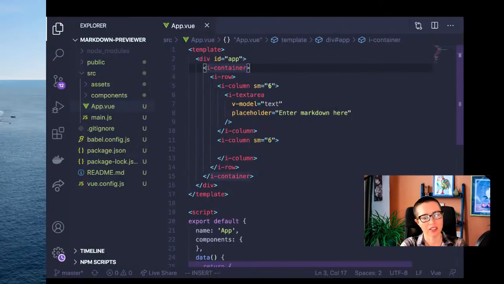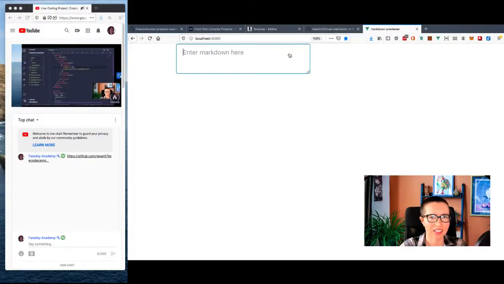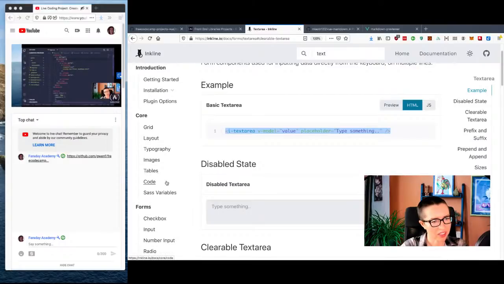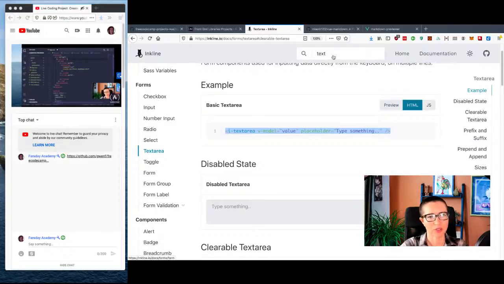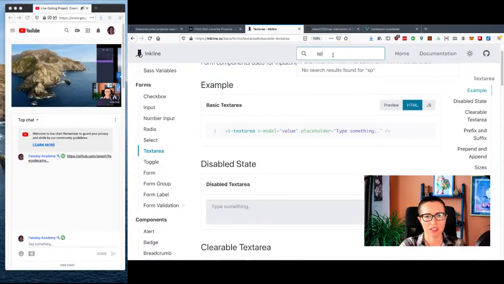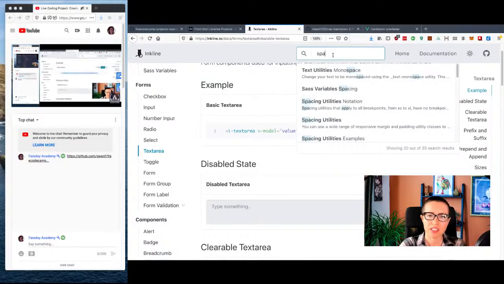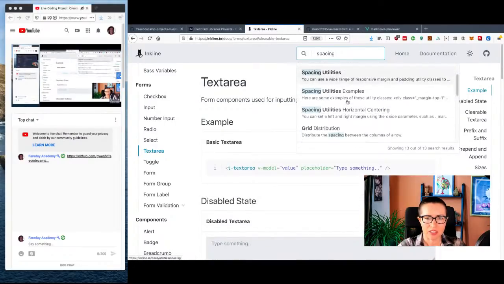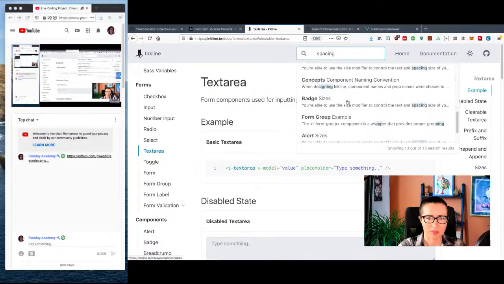On the container, I'm going to add a class, and let me just look in Inkline at what the spacing, actually I'll search for it. Let me see if they have spacing, oops, spacing or margin. Okay, so it has Sass variables that I can use.